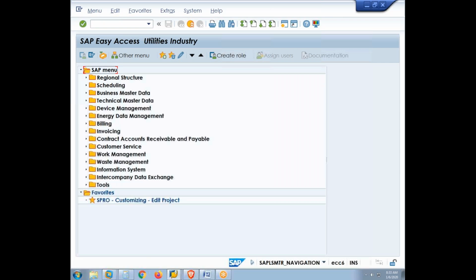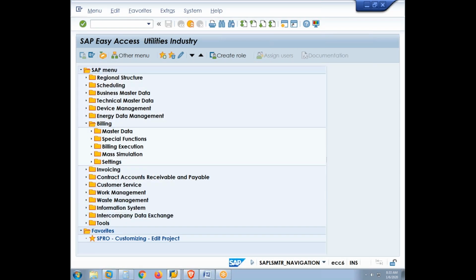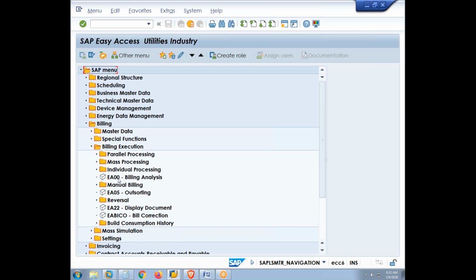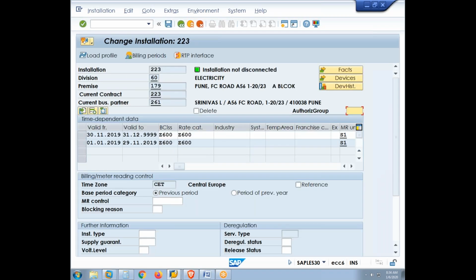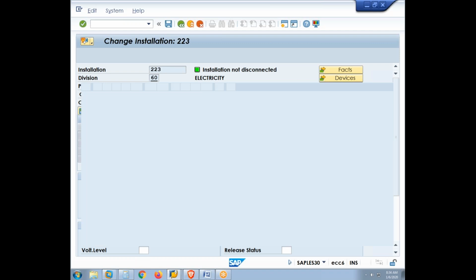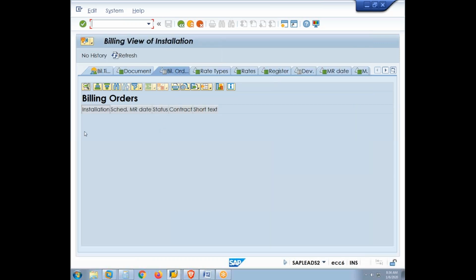Okay, so you can check it from 3 levels. Go to billing, billing execution, billing analysis, or display the billing document, or you can go directly to the installation itself, ES31. Every billing document invoice for to process is updated in the installation. Of course, all the billing documents are saved in a particular table, and from there also you can check the data. Go to billing periods, billing order. You can see there's no billing order now because the billing has been done.